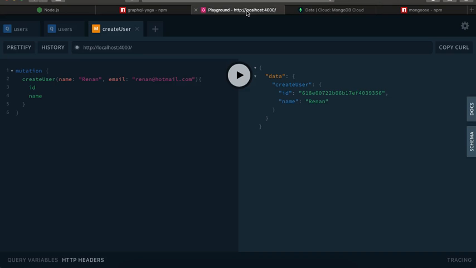Also, we can go back to our playground. For example, we can try to add another user. Let's say TechWeek, LaSalle college.com, and return me, I don't need the name anymore. For example, now I need ID and email as payloads of my request. And there we go.